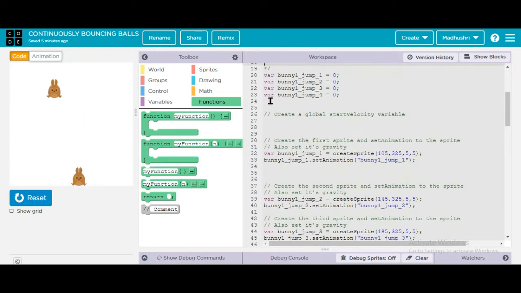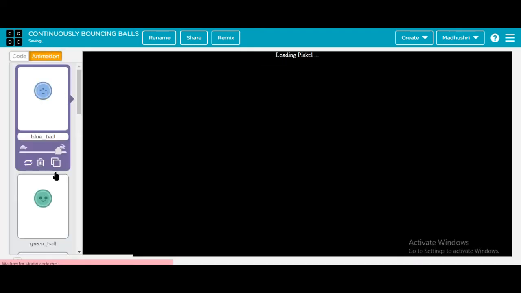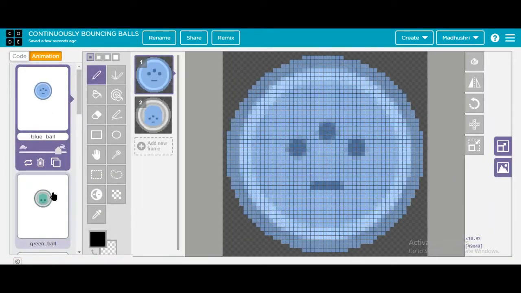Now we'll move to the statements. Variable bunny1_jump_1 equals 0, and likewise for bunny 1, 2, 3 and 4. For one bunny, two bunny, three bunny, and four bunny I gave 0, because we don't need to give any values for those bunnies. We only have to give the velocities and gravities, and it will be like this in the animation.